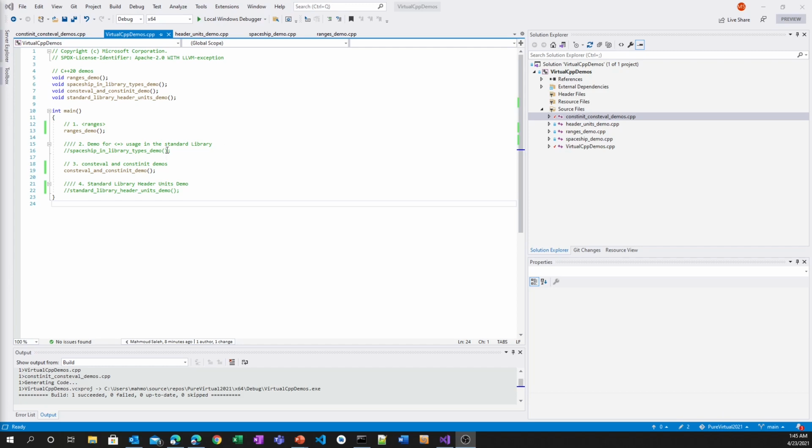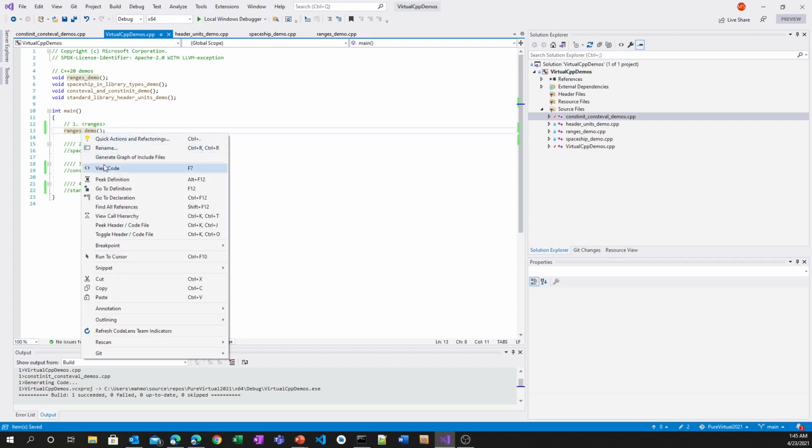So in this demo, I've divided the demo into 4 different files. Each one is invoked by a function, one of these functions, and demonstrates one of the features I'm going to talk about today. Starting with ranges.